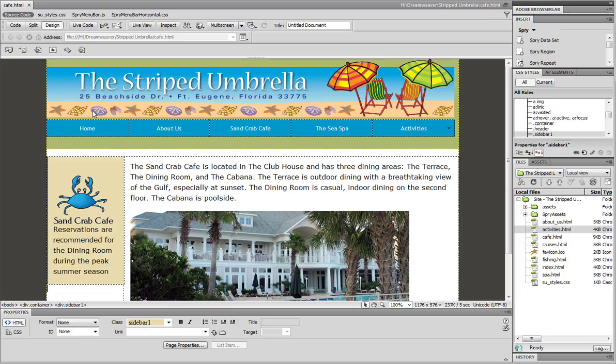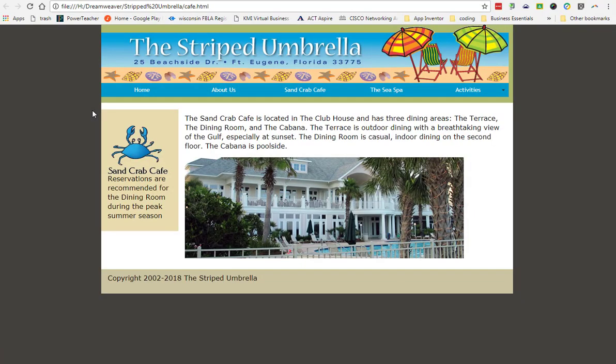Save, preview, and it should look like that. What we're going to do now is we're going to work on a little bit of our formatting, because when I look here at this information, I'm going to want to center some of this text.